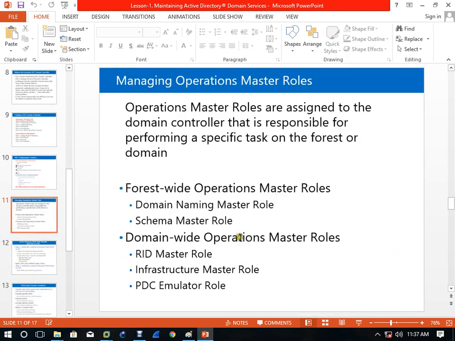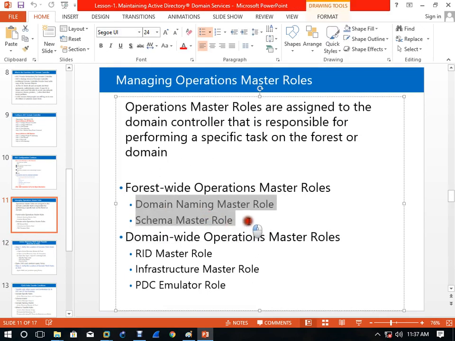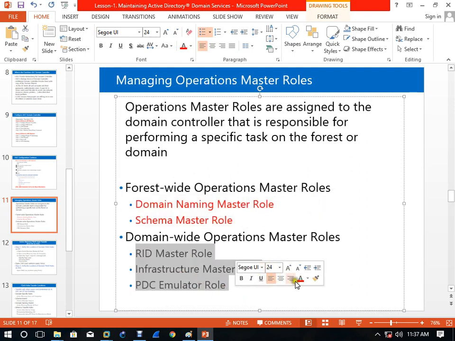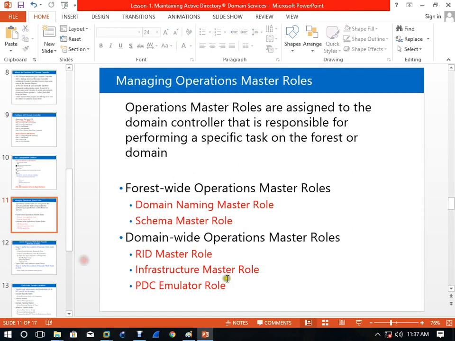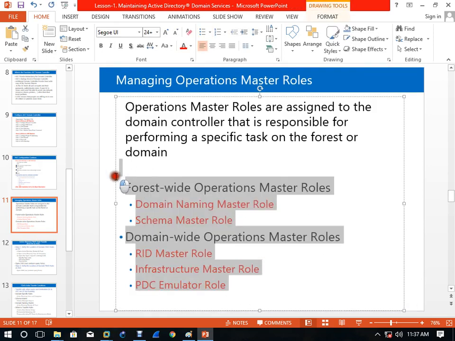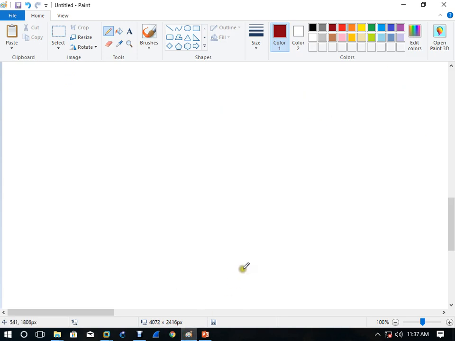So now we have to work on FSMO roles, right? How many roles are there? There are 5 roles. Okay, so how many roles? 5 roles. Let me copy all these roles and come here.